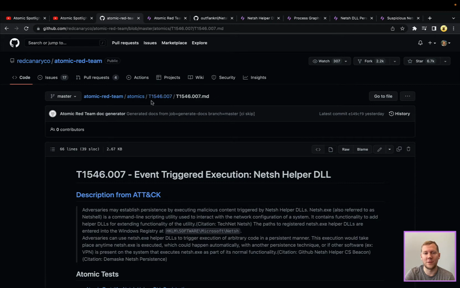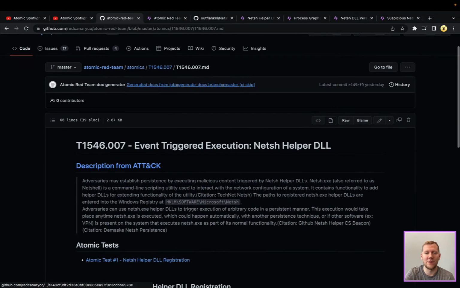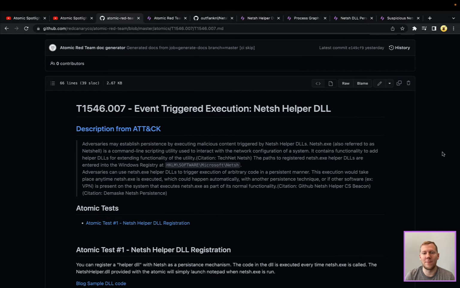You can see here it's for T1546.007, event triggered execution. This is the Netsh helper DLL. For a little bit of background, Netsh is the network shell, or net shell for short. Chances are, if you've been doing anything network related on the command line, like typing in netsh advfirewall to create a firewall rule, turn it off, or some other networking commands, you've probably used this.